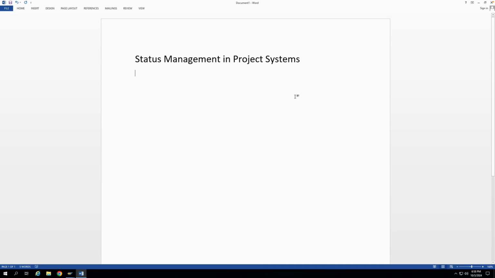So today we'll be discussing the status management topic in the project system module. We'll be discussing what is a status in a project, what the system status and the user status mean, what is a status profile, how can we configure it, what are the different statuses that we can create, and all the details about status management.